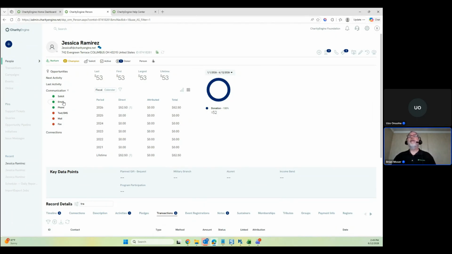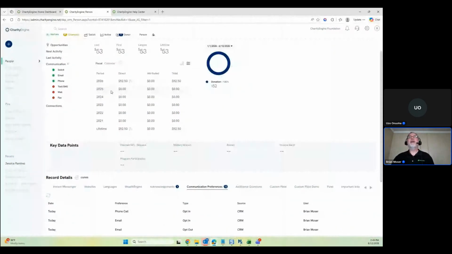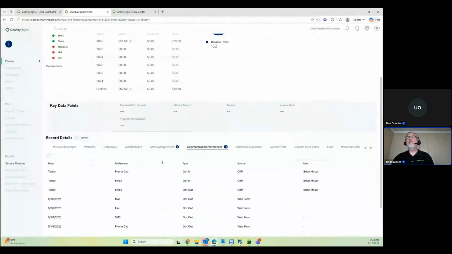But the communication preferences down here, right? This shows the in and out. So we see that email is on now, but we see today there were changes. And then what were the changes made to? What were the changes to the communication, and how were they made, and who made them?